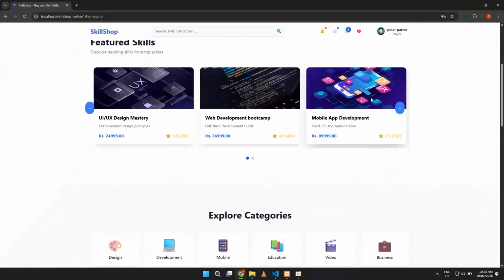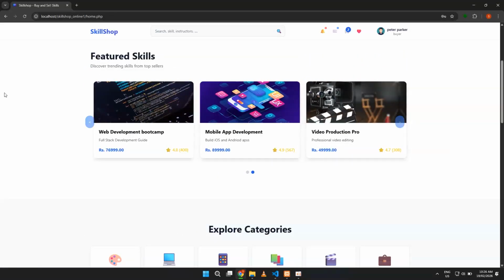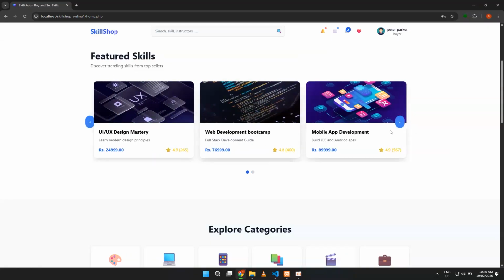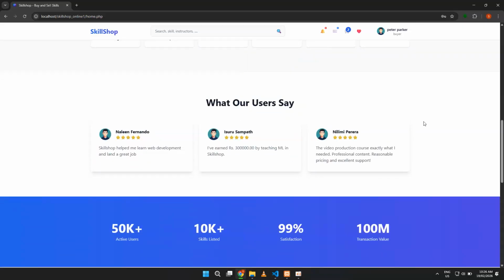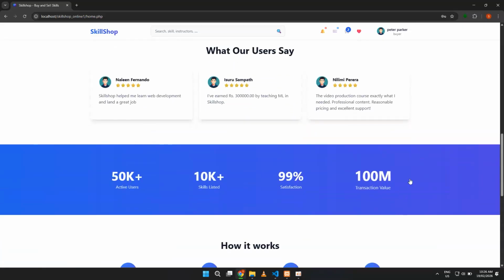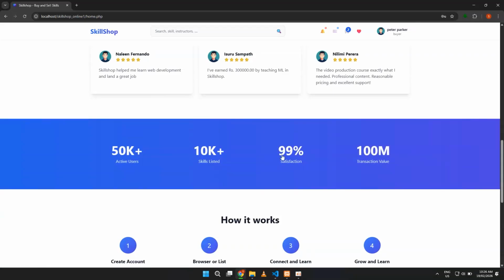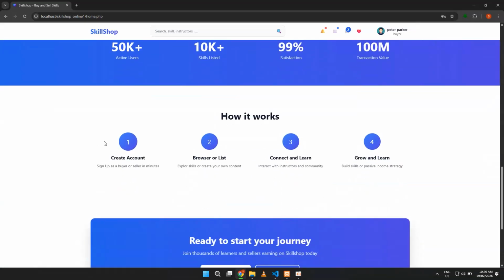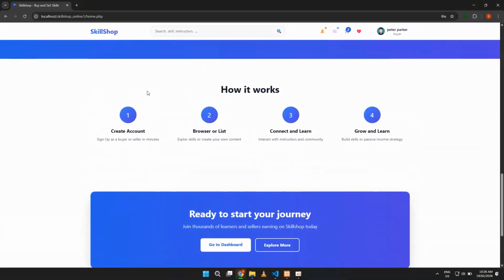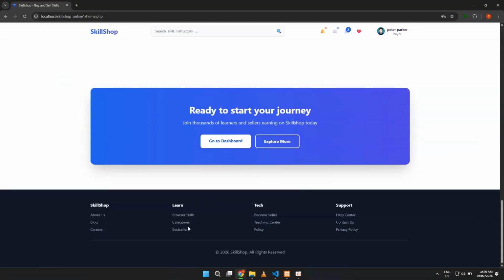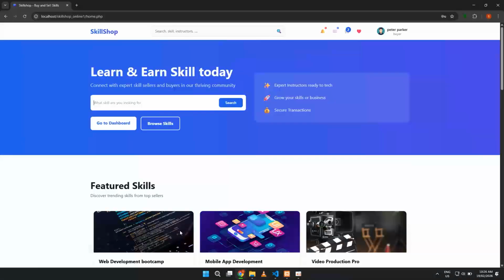I created a carousel for featured skills. This is the category section and this is the comments. These are the status of my website. These are instructions. This is the header and this is the footer. So this is the whole design of my homepage.